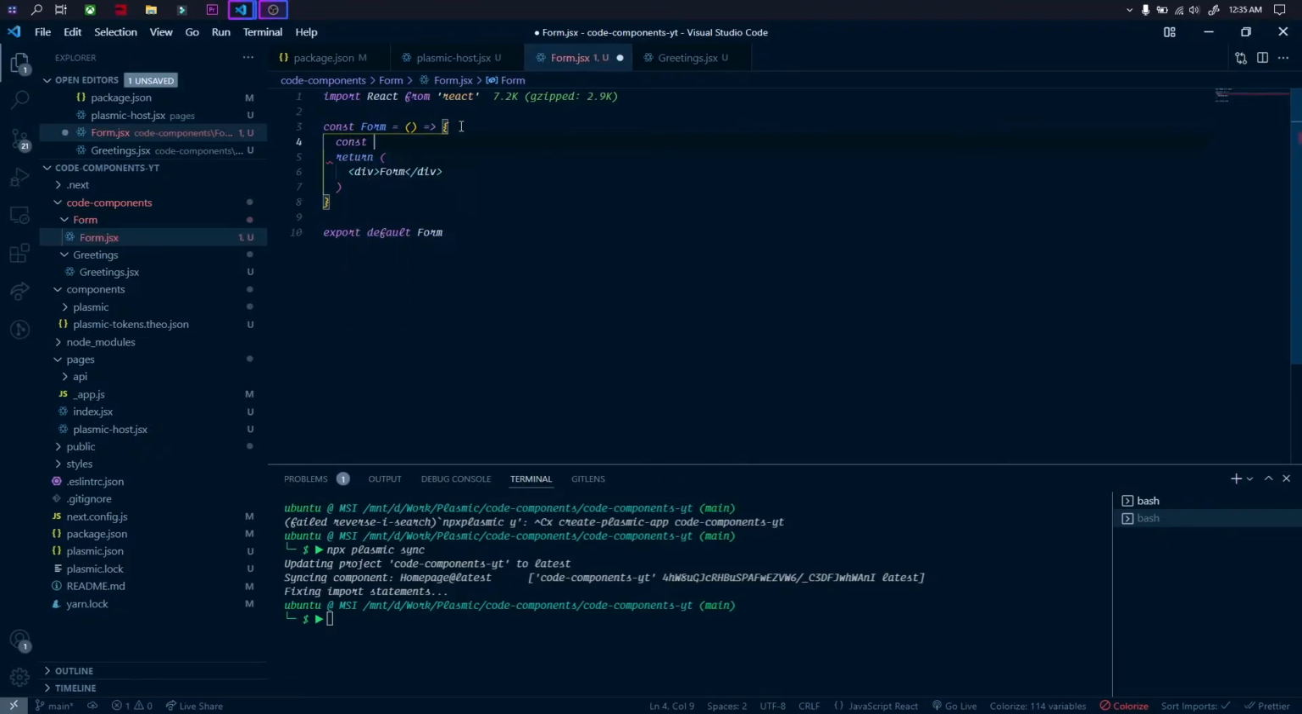First of all, we will use React Hook Form, obviously, so make sure that you have already installed it. So let's add it to the project. Yarn add react-hook-form.